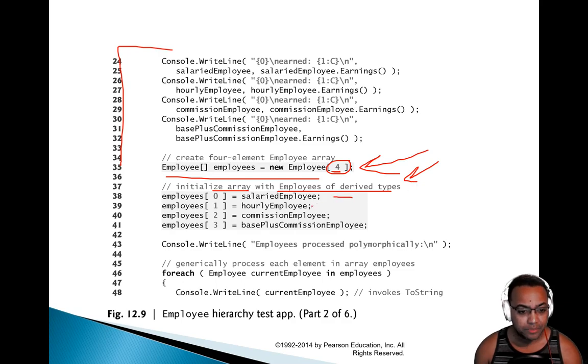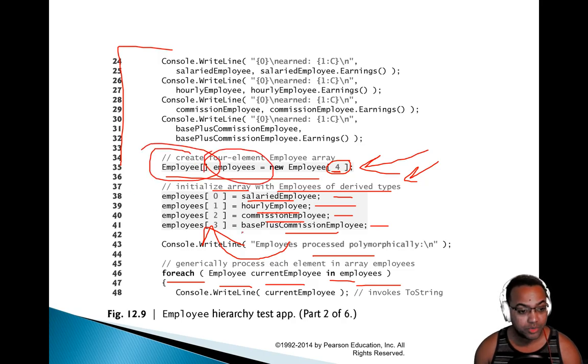Are you a salaried employee? Are you an hourly employee? Are you a commission employee? Are you a base plus commission employee? These objects, because that's what they are, are being saved into the array. So now employees can be processed what's called polymorphically. And here's a foreach statement that does it. For each employee, current employee in employees, which is here, this is employees, the array employees. So we're iterating through the array employees.